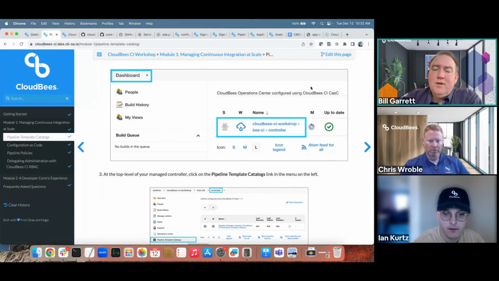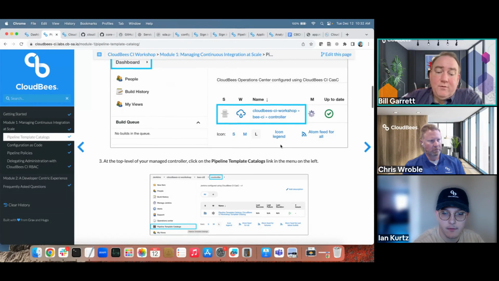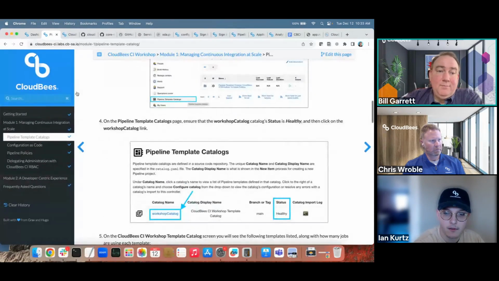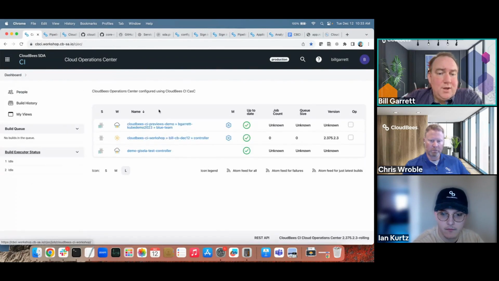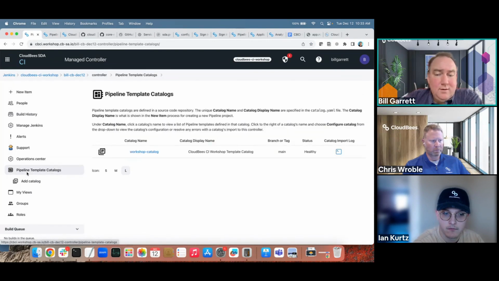Okay. So now let's just go do a few smoke tests on the configuration in our environment, just to make sure that everything came through okay. What we're going to do is click into our controller if you're not there already, and then click on the left-hand navigation for pipeline template catalogs. So let me switch my window again and show you in real time what we're doing. I started up here at Jenkins. I clicked into my controller. I see this option on the left-hand nav, pipeline template catalogs. I'm going to click it there.